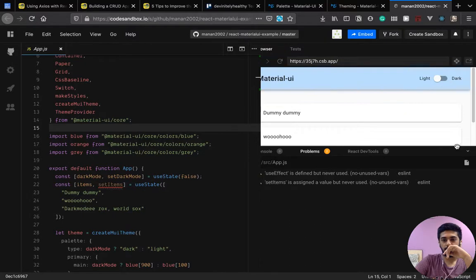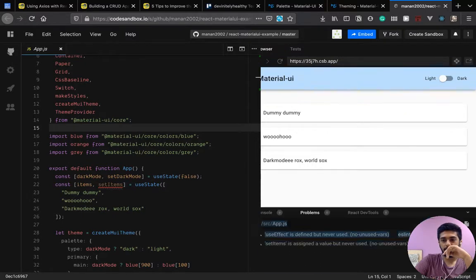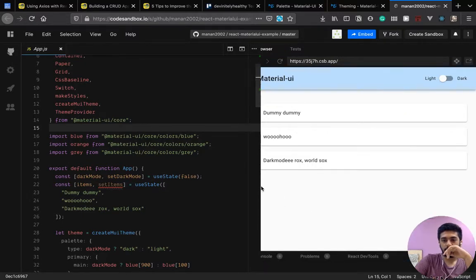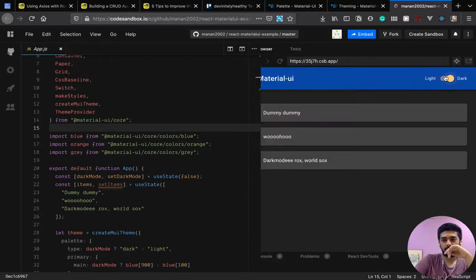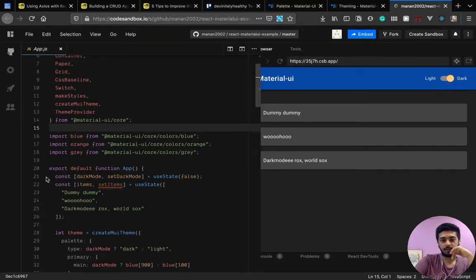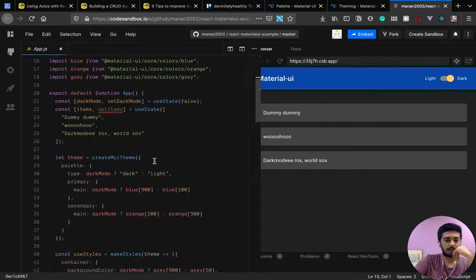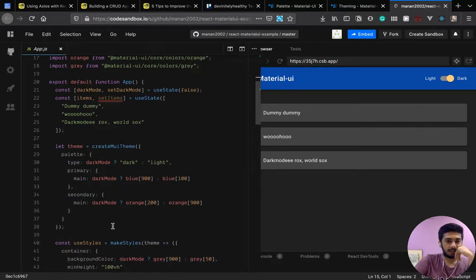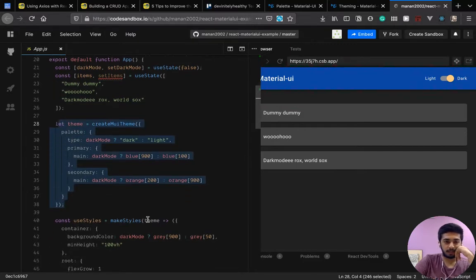Okay, so we have this example opened up now. So we can maybe dive into the code for this one. You see this example, we have this light and dark toggle, and this works fine. We reset our colors and stuff, but this is all we did. We created a theme. Let theme is equal to create MUI theme.